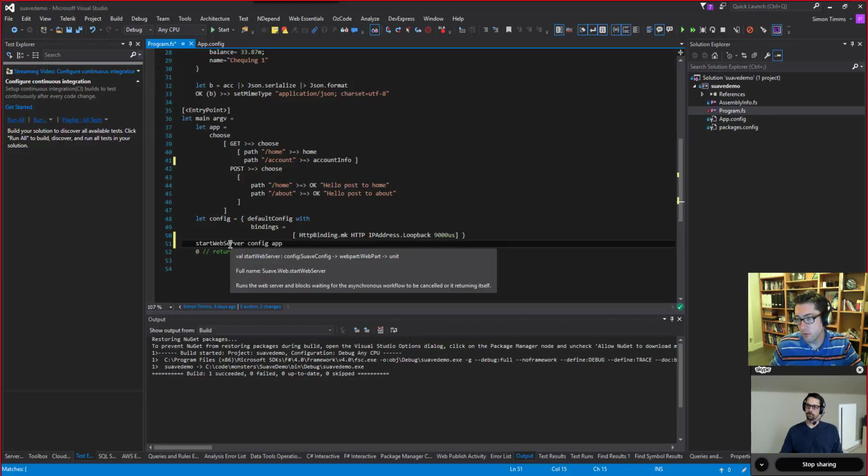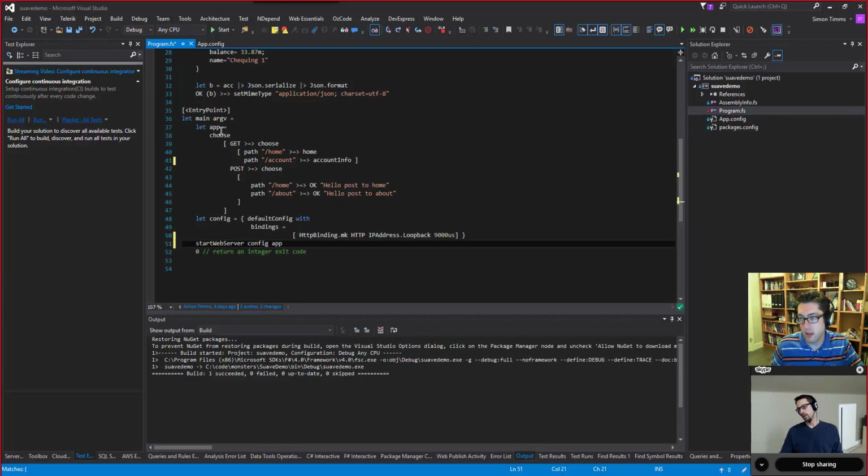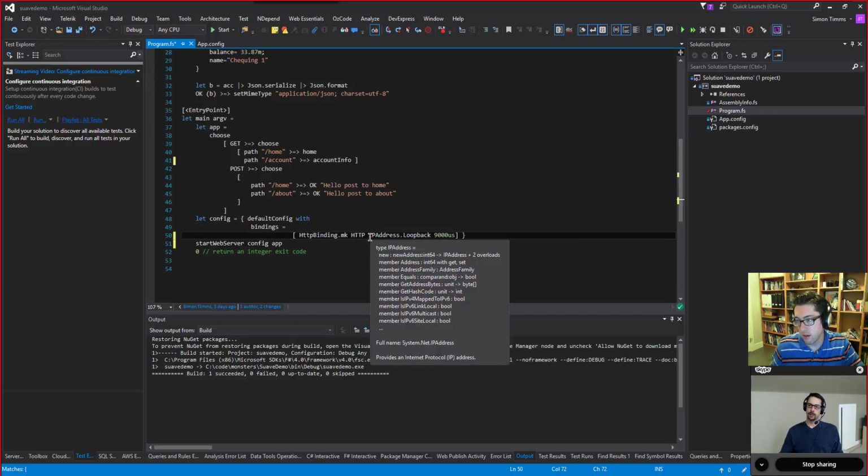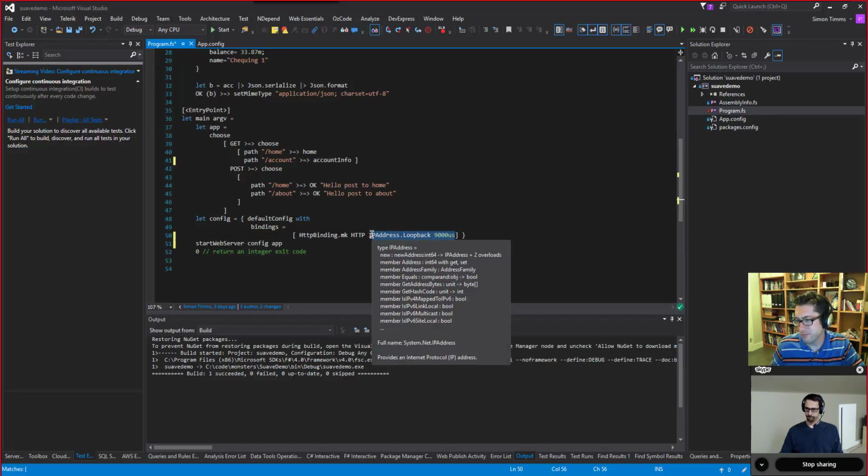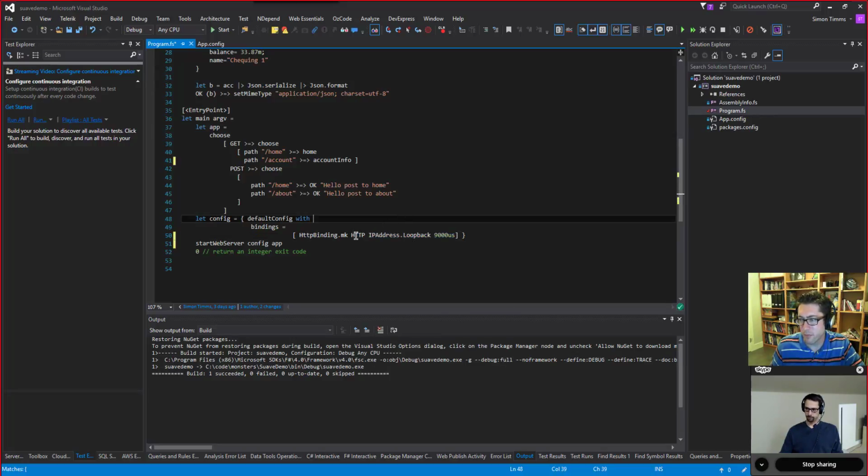And then I'm just going to start up a web server here using this config and this app that I defined up here. The only thing that I changed was I told it to listen on the loopback on port 9000. I don't remember what the default is, port 8080 or something. But this is going to change it to listen on the HTTP protocol and that loopback address and so forth.